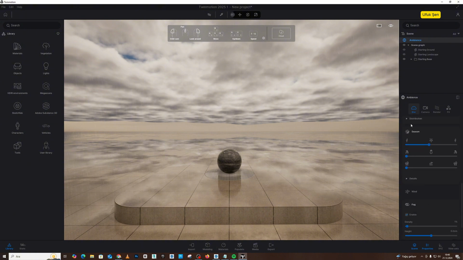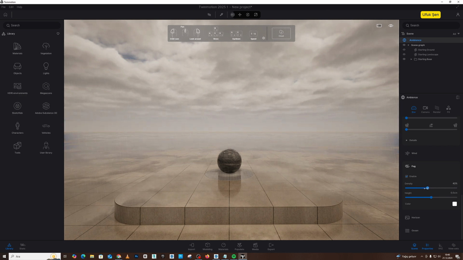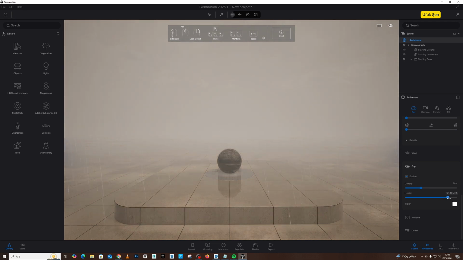When you go down, there's fog, the fog section. And as you can see, it casts a fog in the background. And if you adjust the high section, you can make the fog spread and disperse towards you, meaning it can spread and disperse a lot on the screen. This is how the process works. You can change the color of the fog from here.